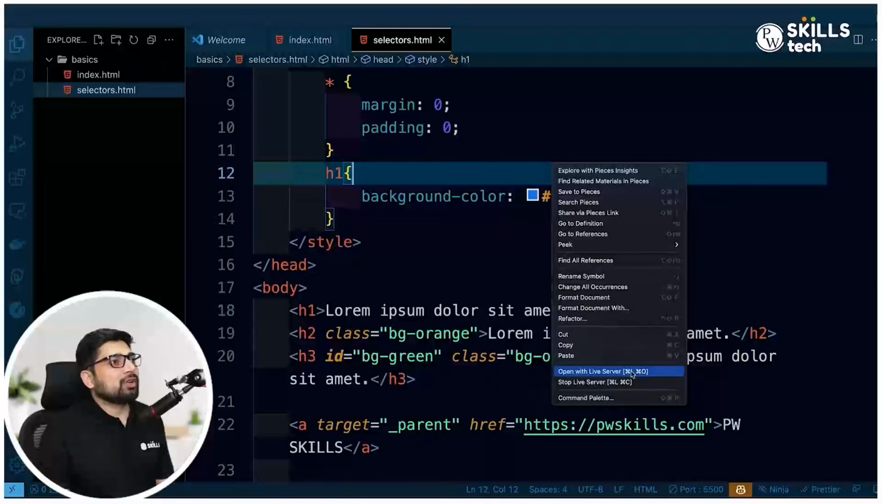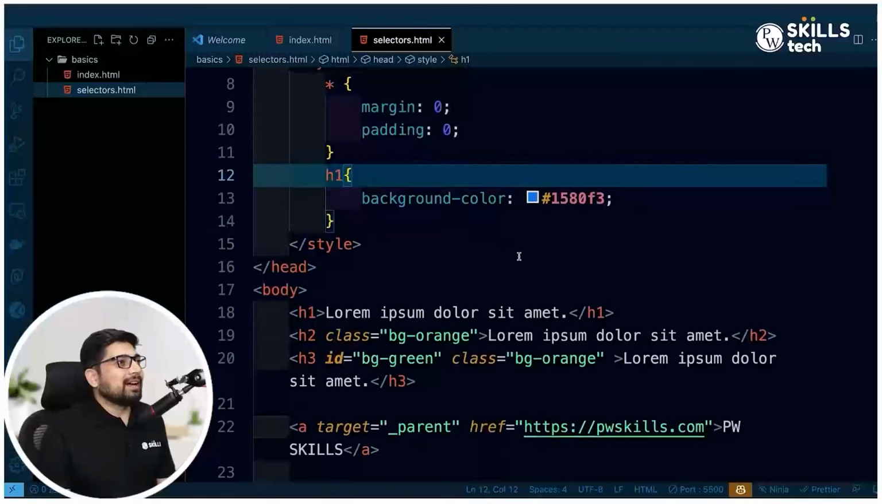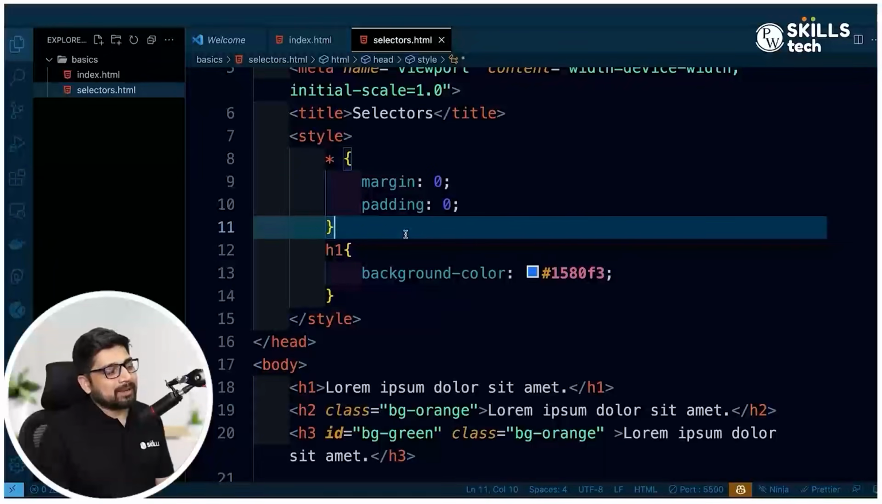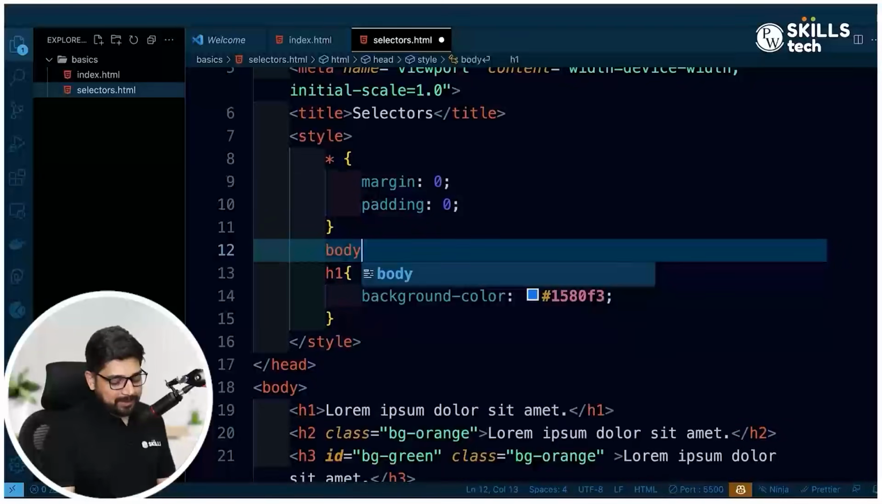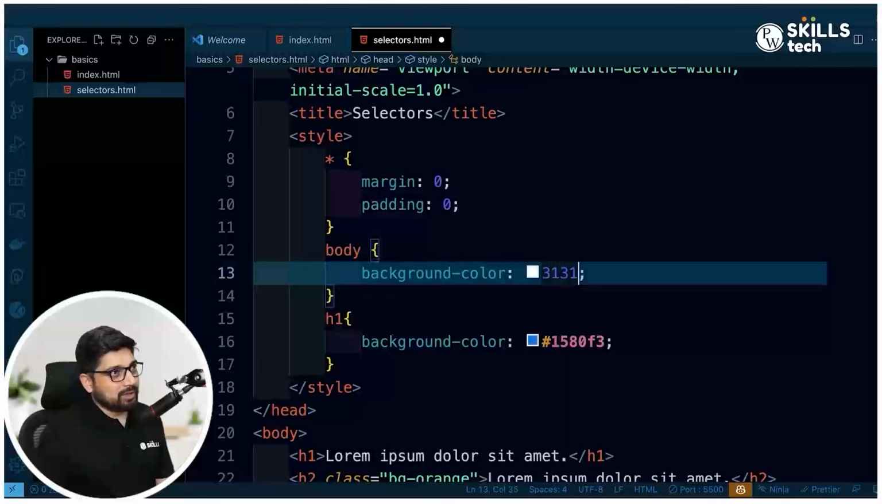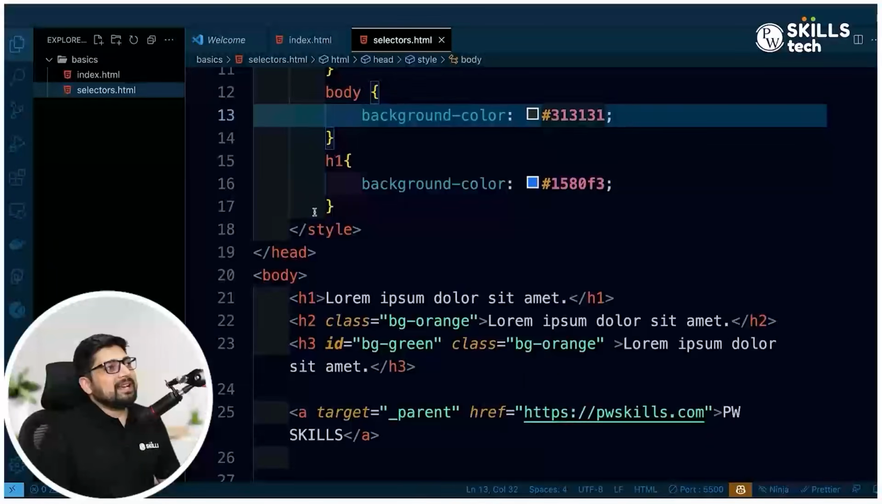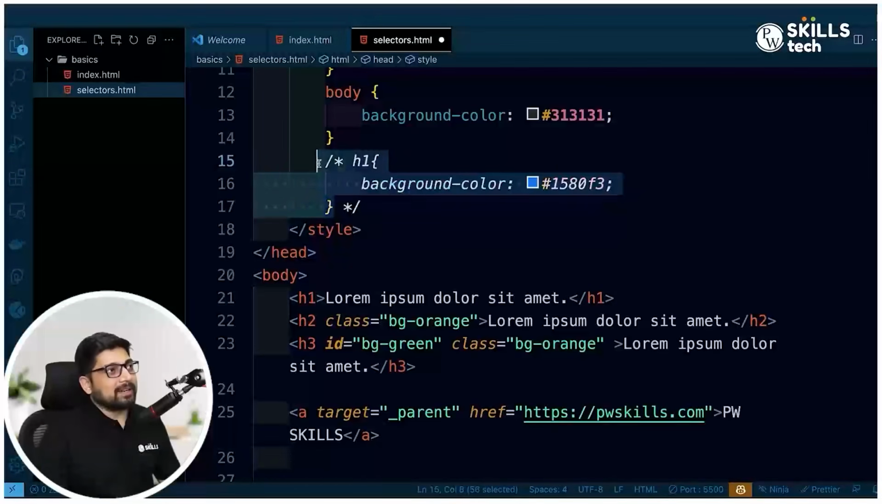Obviously, we'll right click and open it up with the live server. There we go. Both of the h1s get this color. So again, we will target the background color as well with the body tag element name. We'll go with the background color 313131 with the hash value. So again, it saves my eyes a little bit. So there we go. Now, obviously, I'll comment it out again because I'm not interested in targeting the h1s like that.